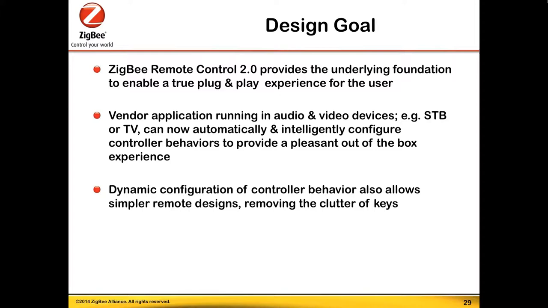You should account for vendor applications running inside set-top boxes, TVs, or other devices that are able to intelligently discover connected devices.